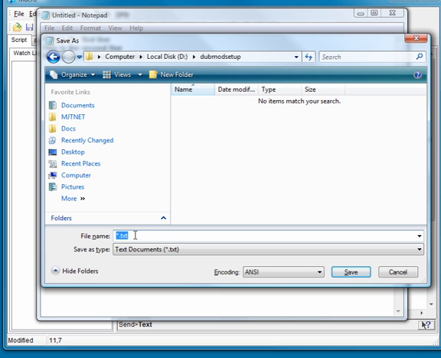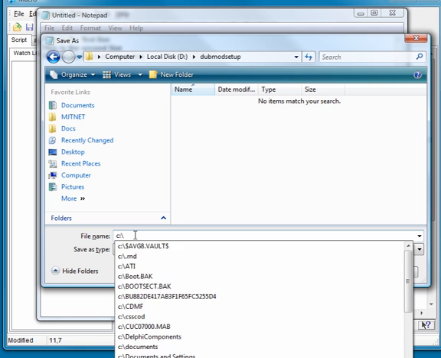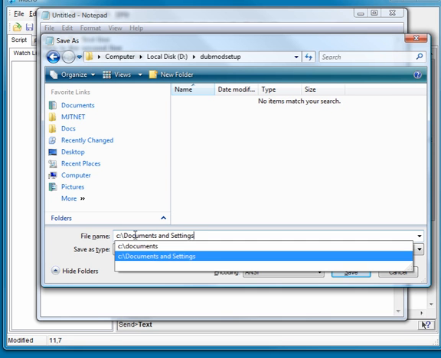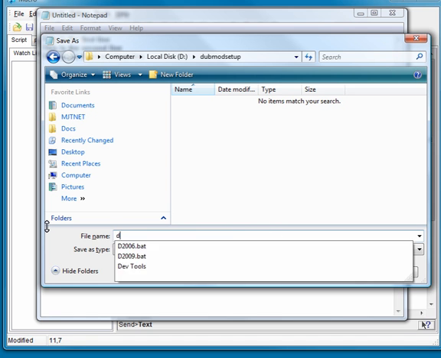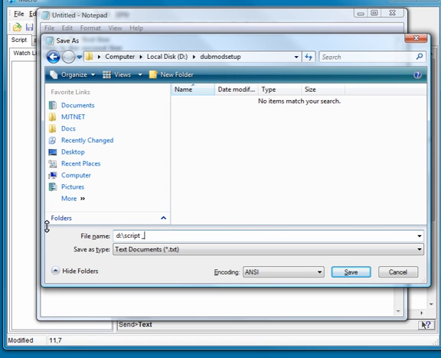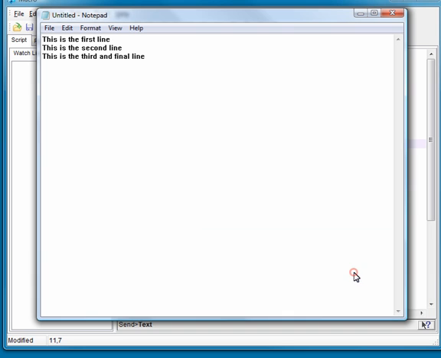So if we want to save into Documents and Settings, we could literally just type C: Documents and Settings and just give it a name. Of course I haven't got permission to do that there, so I'll choose somewhere else. I'm running Vista. Press Save. And it's saved. Of course, the Save As box disappears.